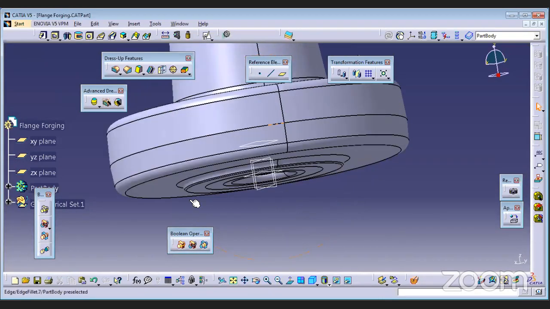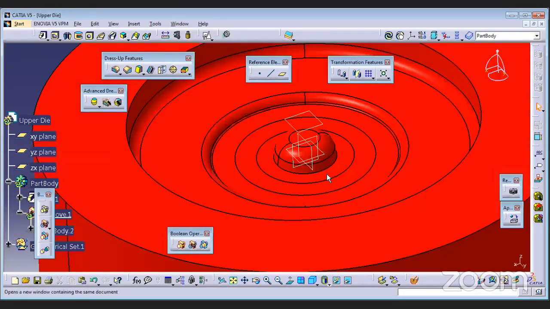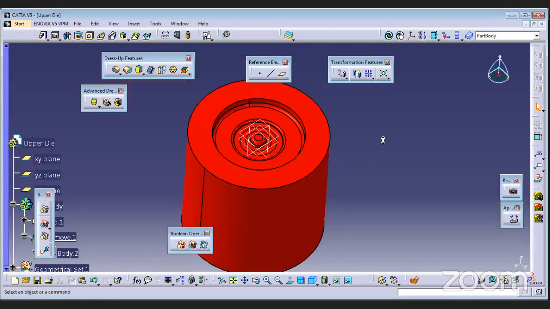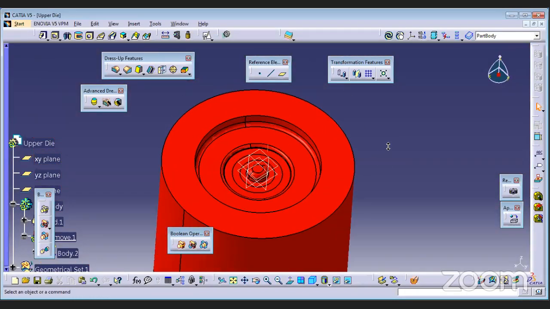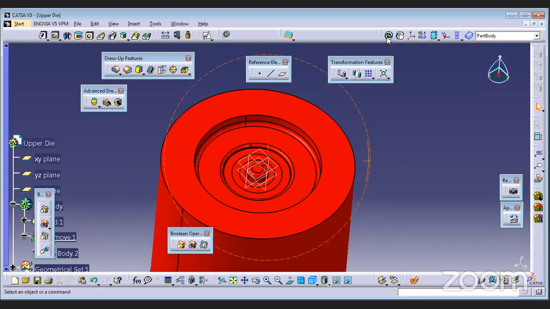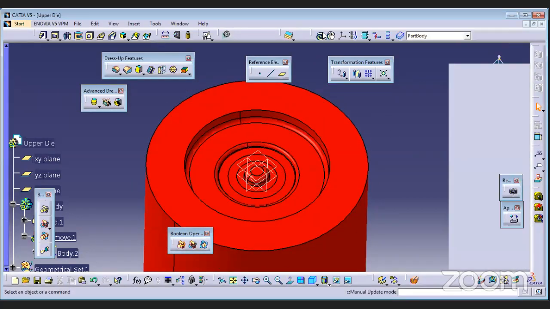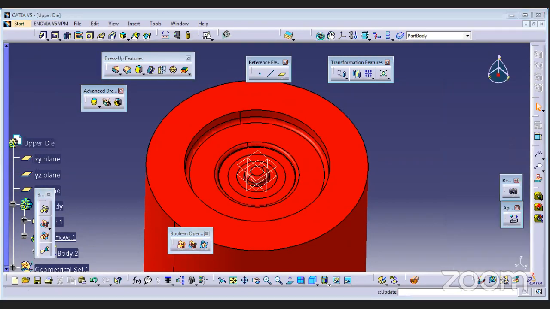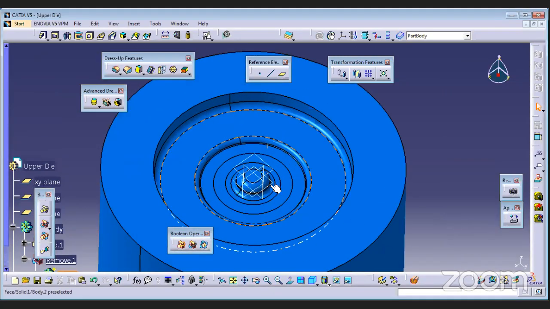See, this is red now. Means it is asking for update. Okay. So there is some modification, and it is asking us to update. So if I click on update, this will be modified or updated automatically. See here, there is a fillet added.